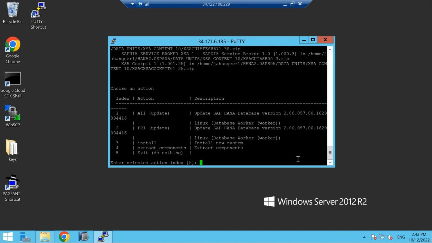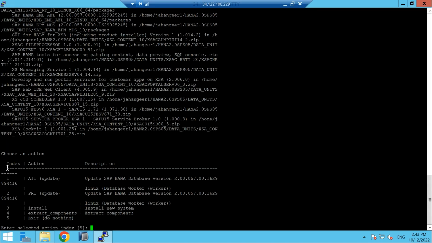See, the command line tool opened. Now it is asking, what is it asking? Already you have two databases installed, A11 and PR1. It is asking: can I update the databases you already installed? Otherwise, can I install a new database, or extract components, or exit? So which one do you choose?